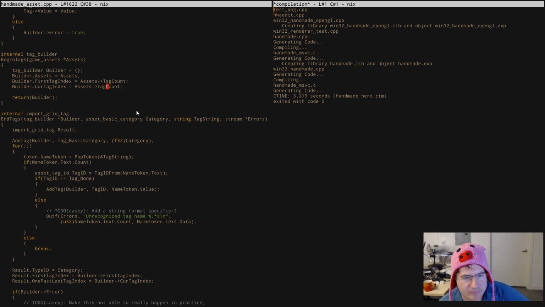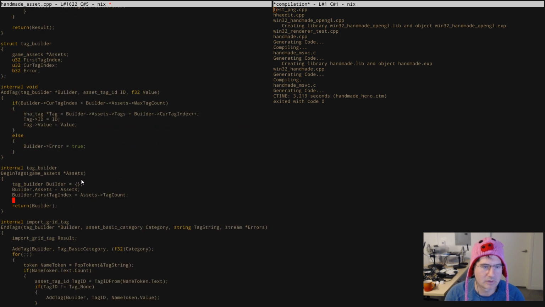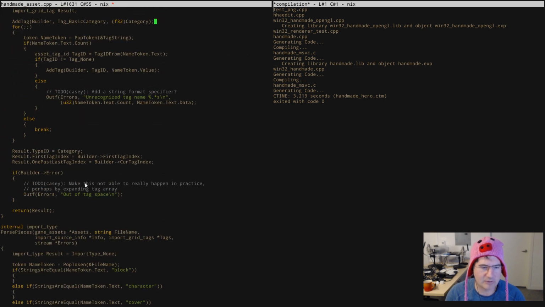But we need to advance tag count itself. So actually, cur tag index isn't a thing. When we do this add tag here, it's really just this. Right? So as we go, we increment the tag count each time in the actual asset structure. And then when we do one pass last tag count, it's really this.